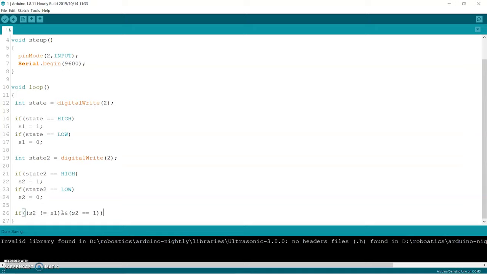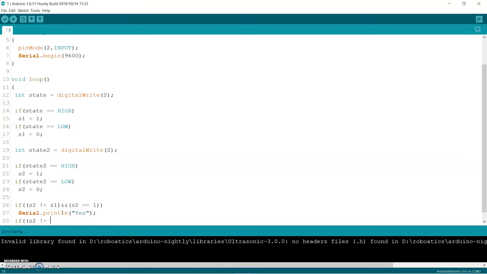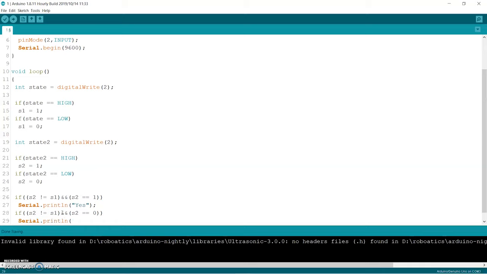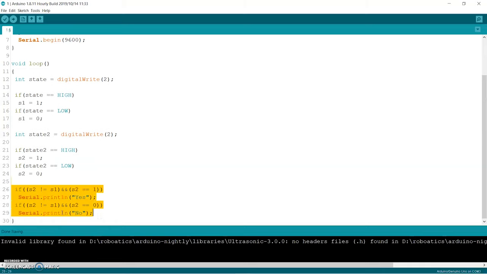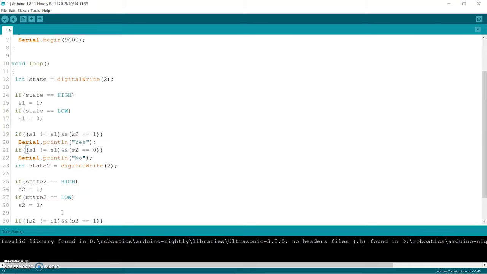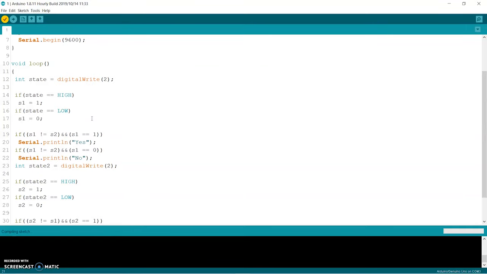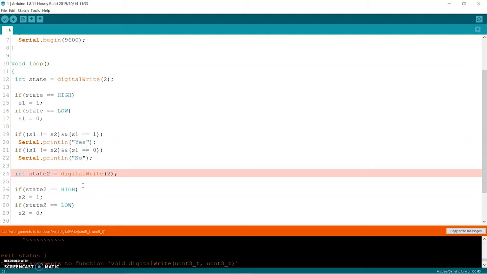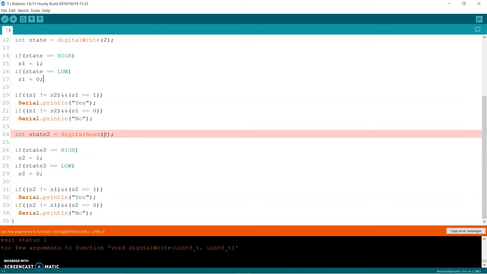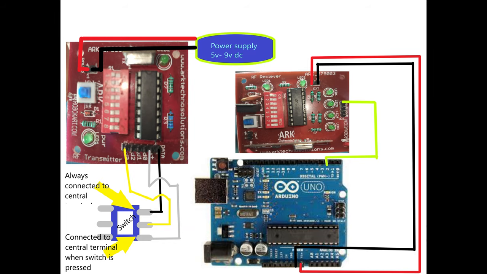Now I'll do it again, as I want to compare two simultaneous data, and for the same I'm doing it a second time. So now if the second one is different from the first one, and the second one is like the switch is on, then I want to print yes. And if it is off, I have to print no. Similarly, I'll do it for the first one. I'm going to upload this to Arduino Uno. This is a mistake. It should be digital read because I'm reading data.